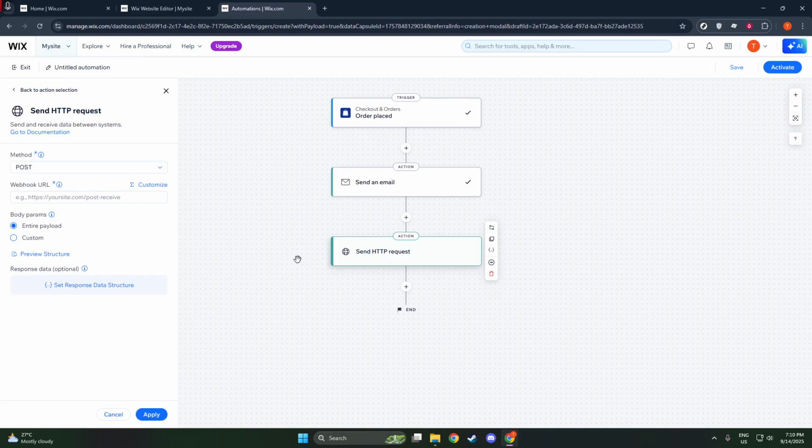Remember, automations are all about making your digital operations as smooth and efficient as possible, so feel free to explore further as your needs evolve.